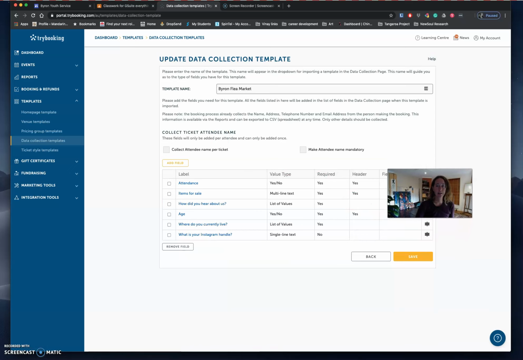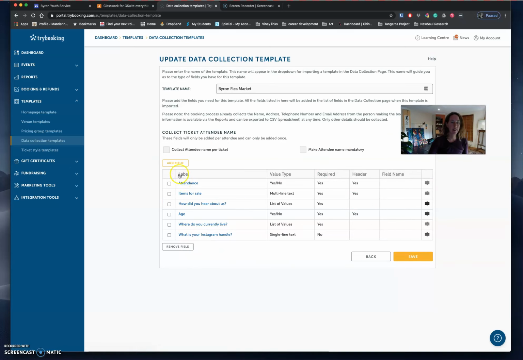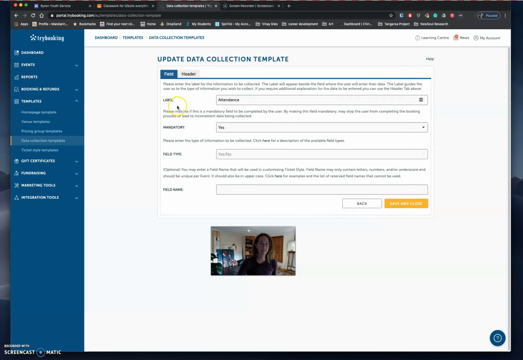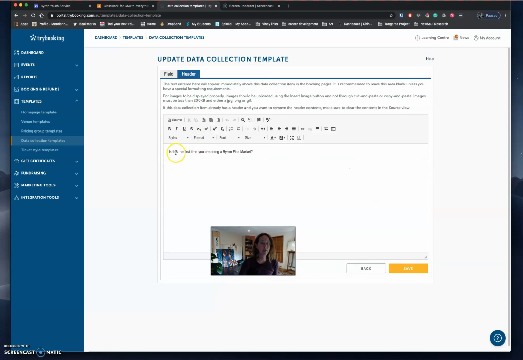In the Buyer and Flea Market, we set it up, and these are called fields, and they're basically questions. So for example, if I click on this, attendance, the field says, the label is attendance. It's a mandatory question, so you can choose whether it's a compulsory thing they have to answer when they buy their ticket or not. If you want to collect accurate data, you really should make it mandatory when they buy their ticket. Then in the header is where I've put some more details: is this the first time you are doing a buyer and flea market? And then you'd click save.